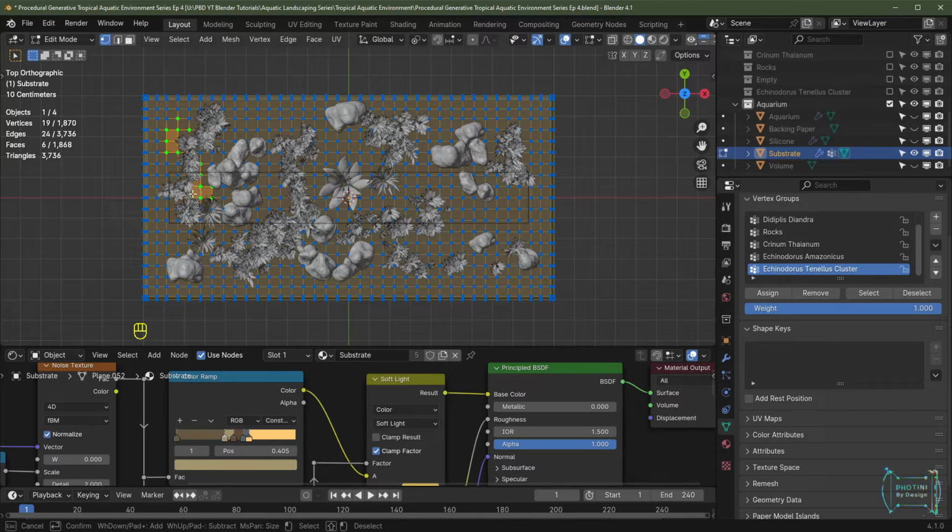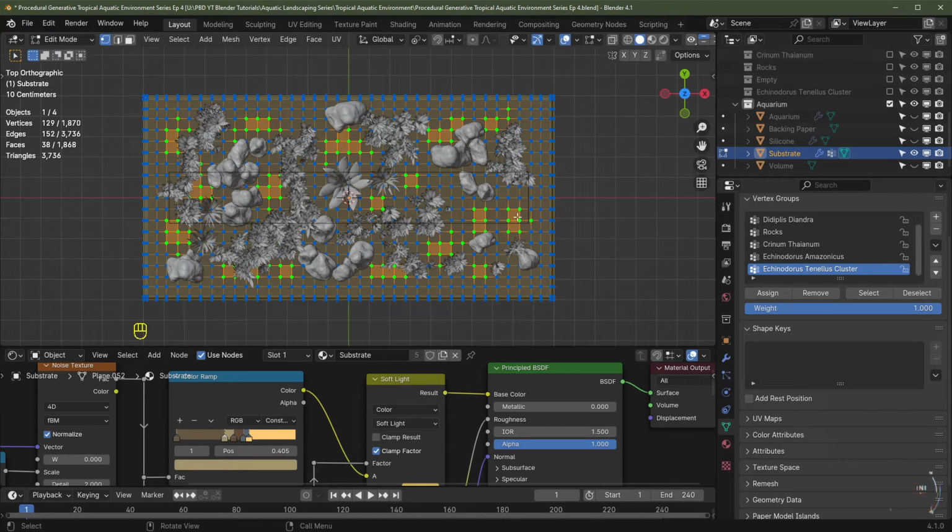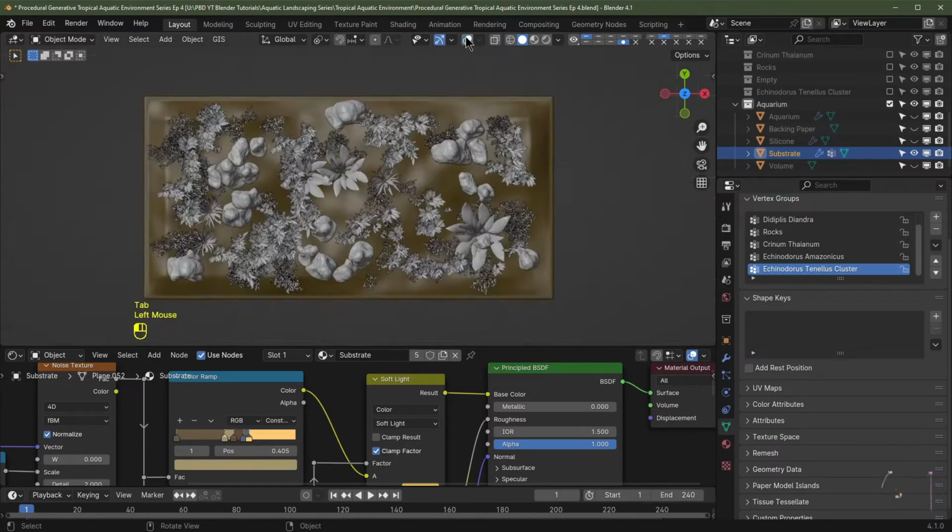So I'm just going to select some random vertices around here, maybe around there. That might be too close. Let's see. I'm going to randomly paint some vertices on here. Okay, so with my circle select tool, I'm going to right click, select that out, and I'm going to click assign. I'll then tab out of edit mode, turn off my overlays.